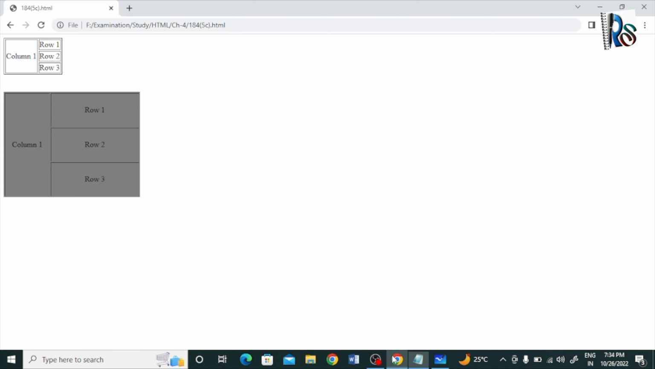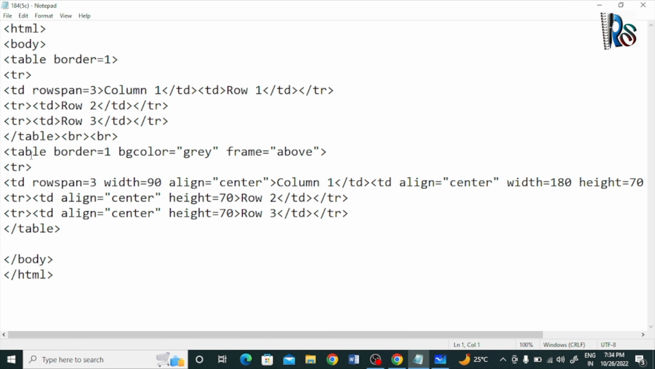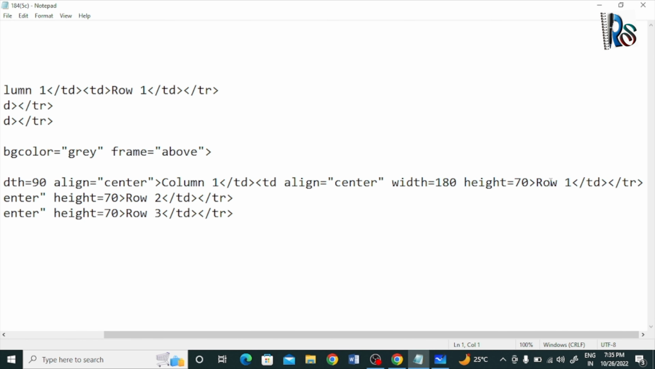Frame is given on the above, top of the table. Height and width, you can check the code. This is the code. Table border is given, bgcolor, background color, and then frame above. And in the first row, rowspan is 3 and width, align. Both attributes are used. The align attribute is used to align the text or content of the table in the center, and then width and height.